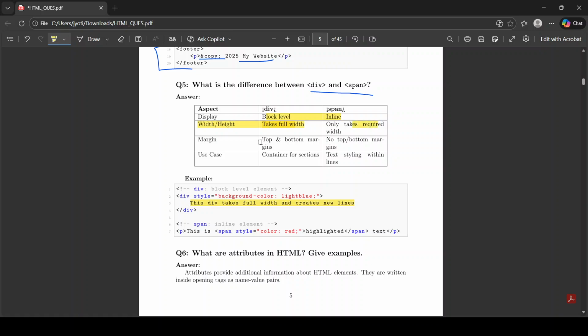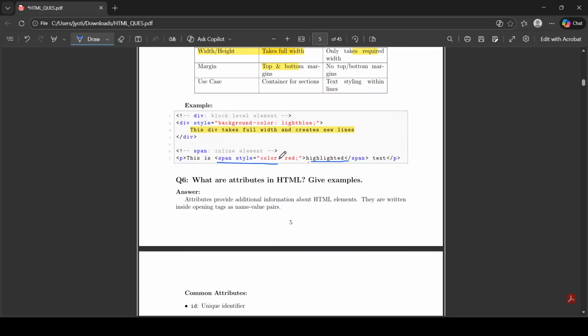And the block level element div we basically use for top and bottom margins, and span does not have any top and bottom margins. Div you can use for containers, for preparing or making some section. Span you basically use for styling some text or some lines. For example, if you see this div, we are giving it a light blue background, and this div will take full width and create new lines. And span you can use to highlight this word, if you want it in red color, you use the span tag to style it. This is the inline styling method.